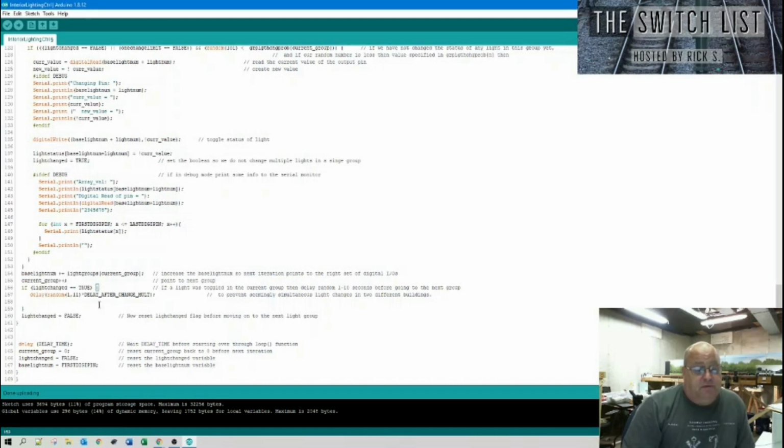After I do the delay, then we reset the flag that indicates the light has changed, and we delay a set amount of time. This is the time, again, 10 minutes, whatever, before we go through the next loop. We reset all of the variables that we need to reset. The current group goes back to 0, light change is false, and the base light number is the first digipin, and we go back and do it all over again.